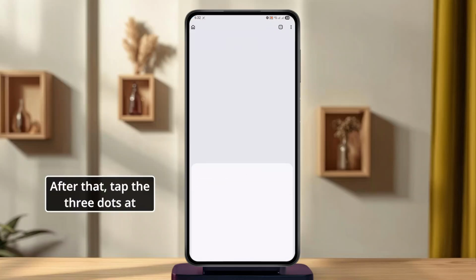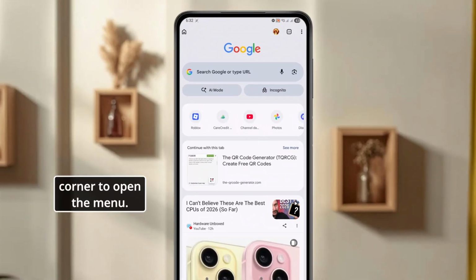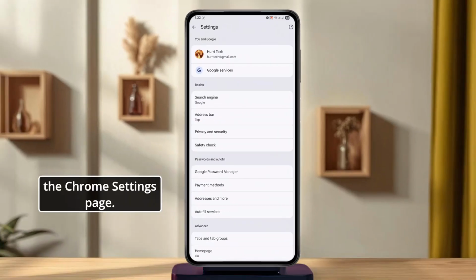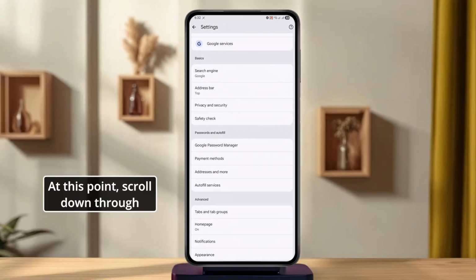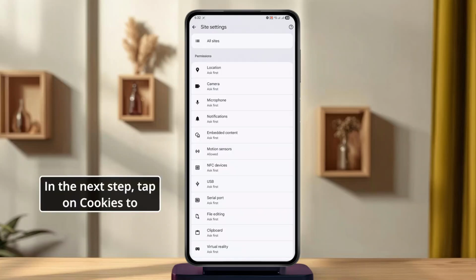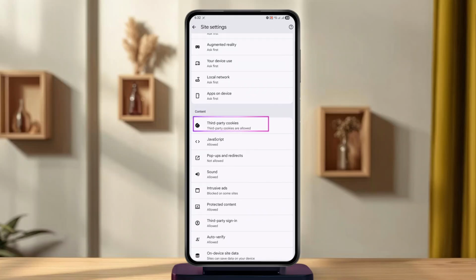After that, tap the three dots at the top right corner to open the menu. From there, tap on Settings to open the Chrome settings page. At this point, scroll down through the settings until you find Site Settings and tap on it. In the next step, tap on Cookies to open the cookie settings.